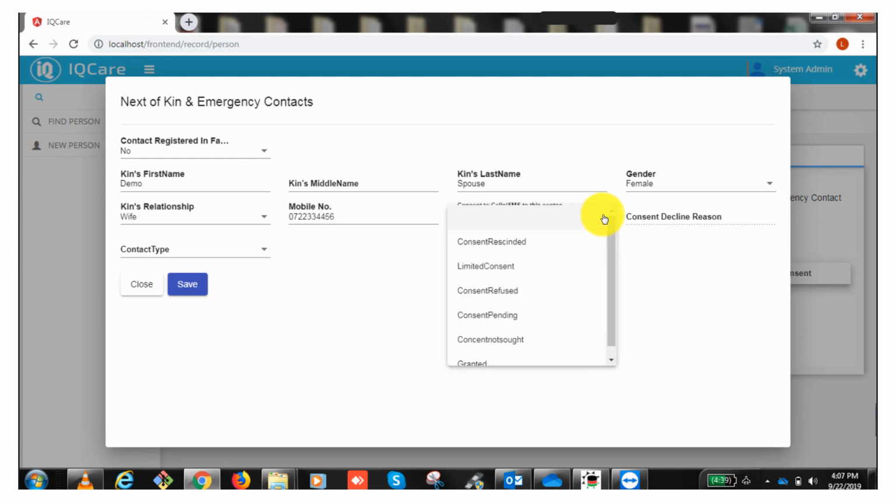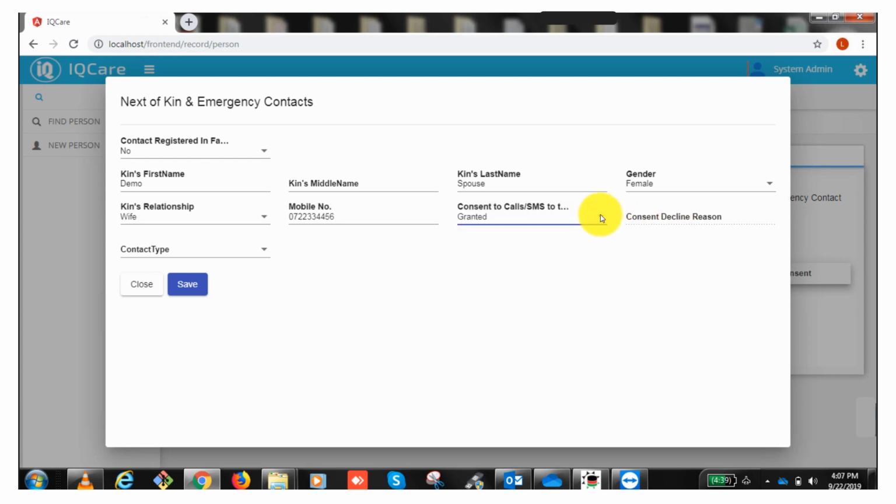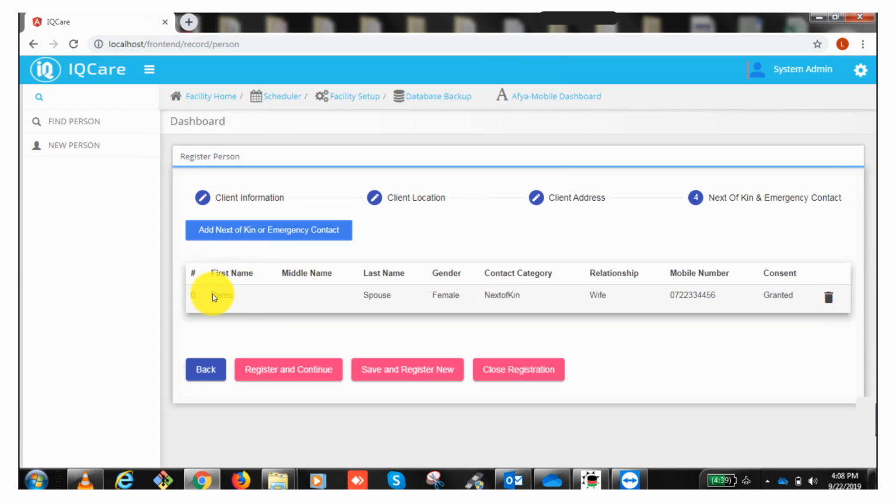Consent to call. If the client agrees for the next of kin to be called, select from the drop down menu. If the consent is declined, then you'll proceed to give the reason as to why it's declined. But if it's granted, then the reason for decline field becomes inactive. Contact type from the drop down menu. Once done, click save. You will have updated the contact details, and immediately you add, they will be populated under the listed next of kin. And a client can have more than one next of kin, if it's a treatment supporter, an emergency contact, or next of kin.